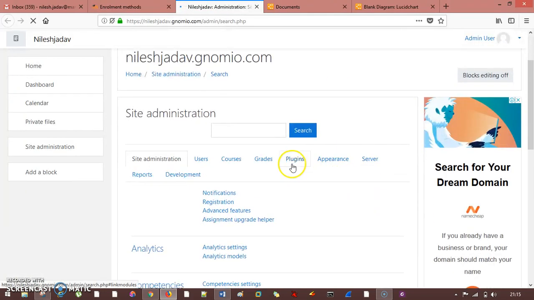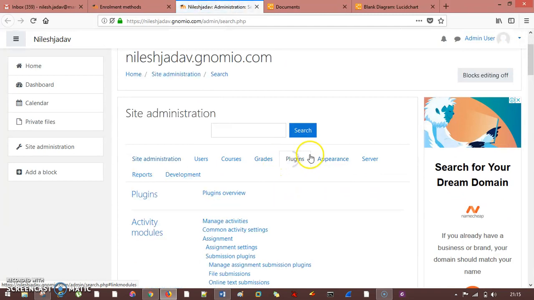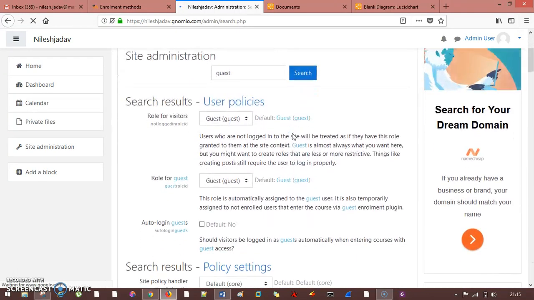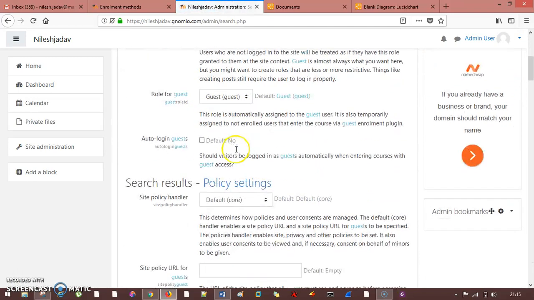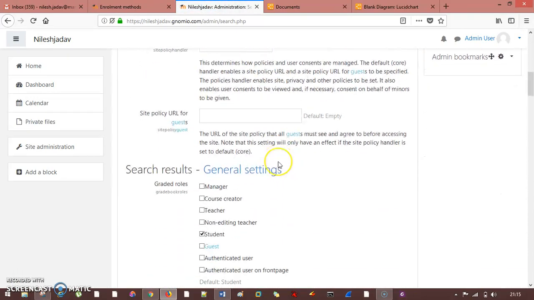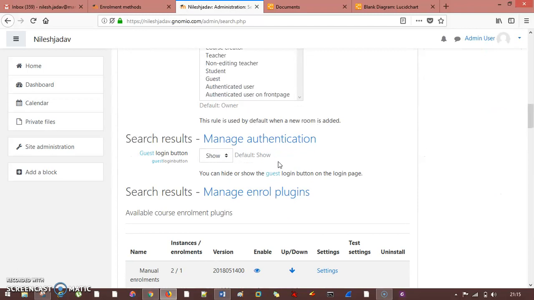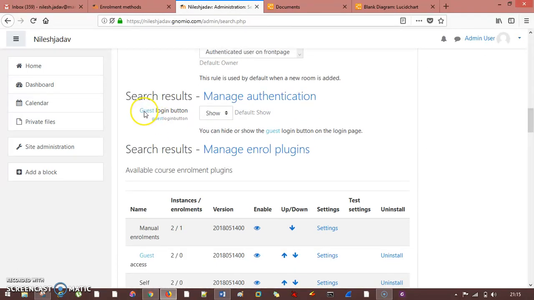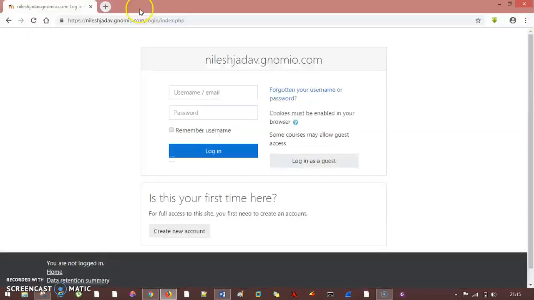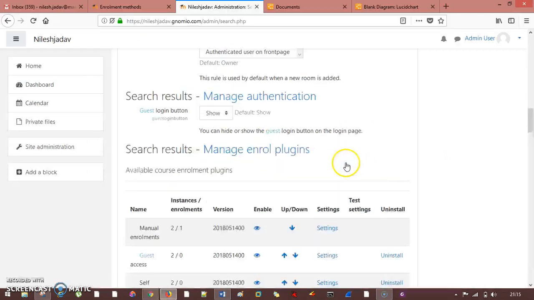inside that we have something called plugins. Go to the plugins and search. We have guest, so search for guest, and it will give you options. Okay, so we have the guest part, and let me see. Yes, there is an option, guest login button. Earlier it is hidden. You have to make it show. Once you show it, you can have this button over here, login as guest.